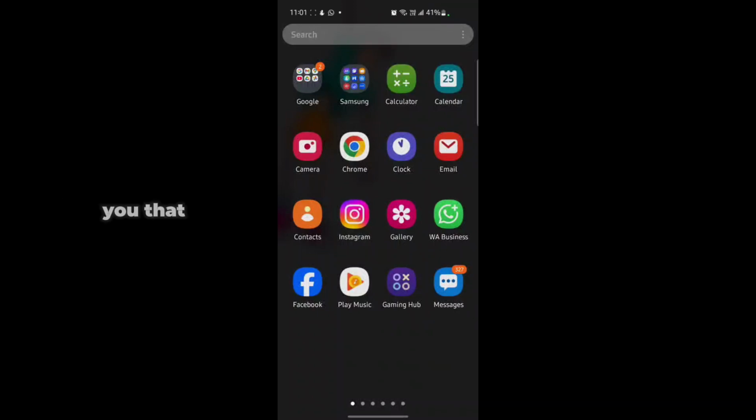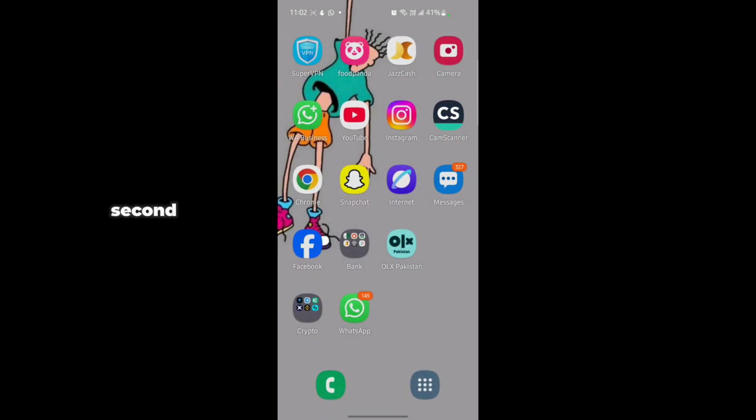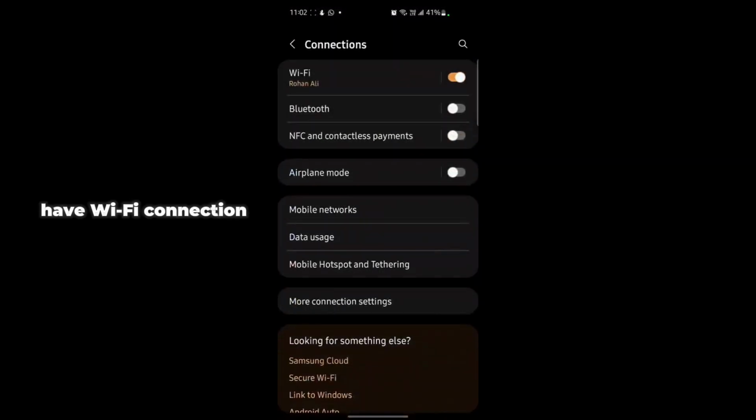In this video I'm going to show you how you can solve the YouTube buffering problem in your Android. First of all, you have to just go to settings, just tap on settings and wait for a second, and go to the settings of your Android. Just tap on settings and make sure that you have a Wi-Fi connection. Also make sure that the VPN is not connected.